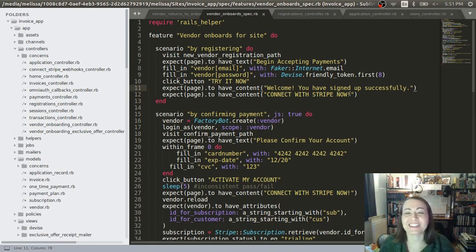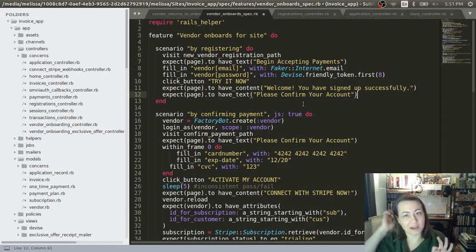All right. Let's see. So it should have this text. So they signed up successfully, but okay. So I think this might be, I guess I'm just changing it. It's often good to make it red again, so that clearly this was kind of a bug. So please confirm your account.